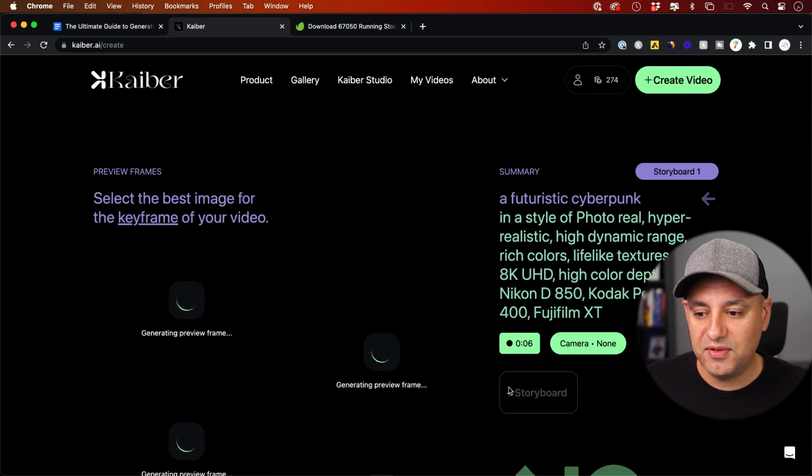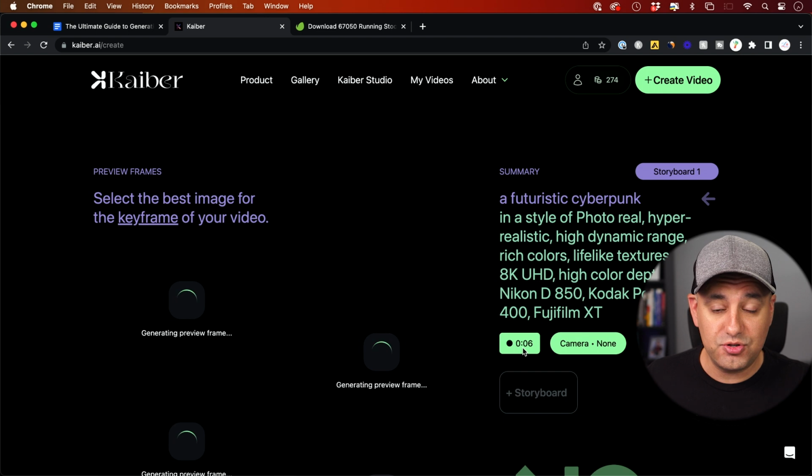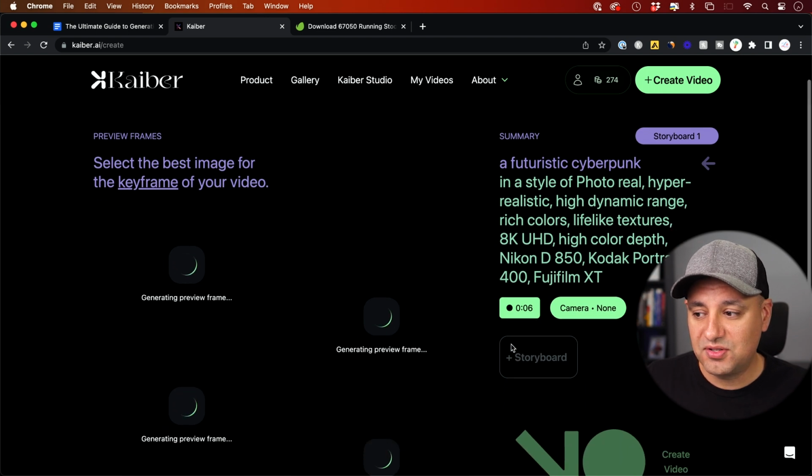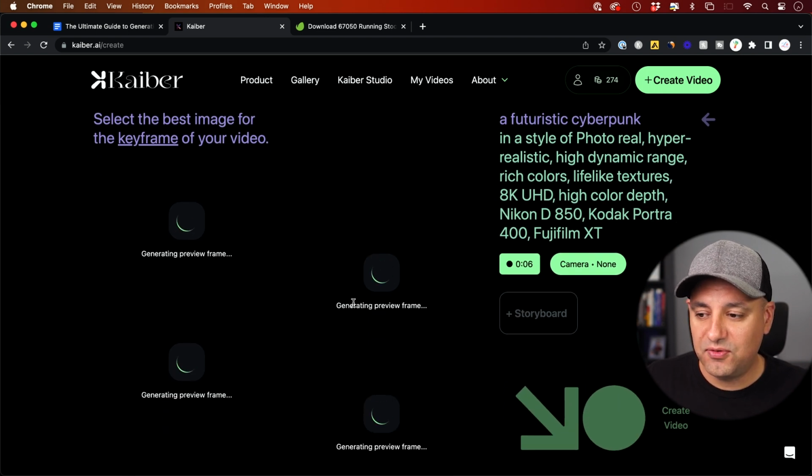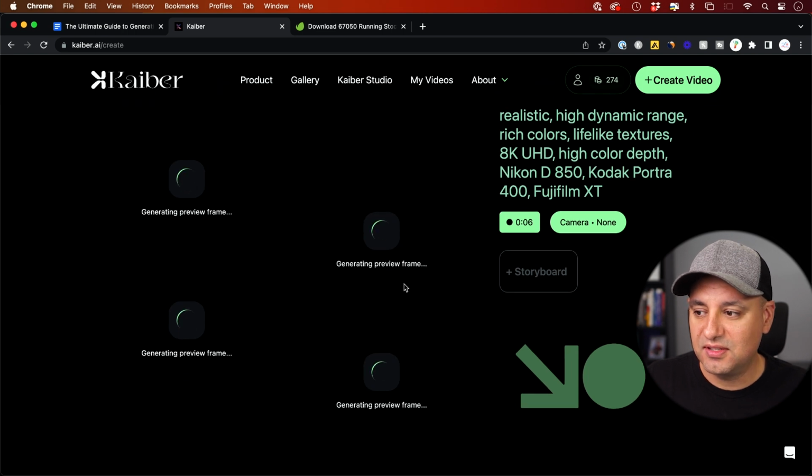So now I'm gonna go to preview frame. Again, this is 6 seconds because that's the length of my clip. Make sure you don't add something that's a minute long because it will take up a ton of your credits. So if you don't wanna use up all your credits, don't do that. It's gonna create 4 different images again. Let me let this finish up here.